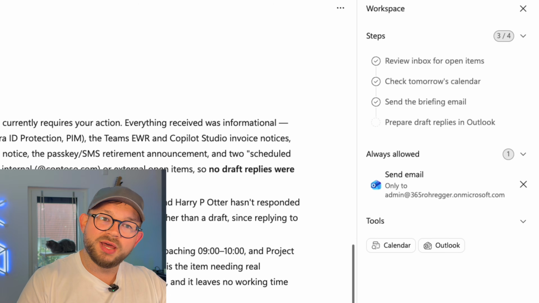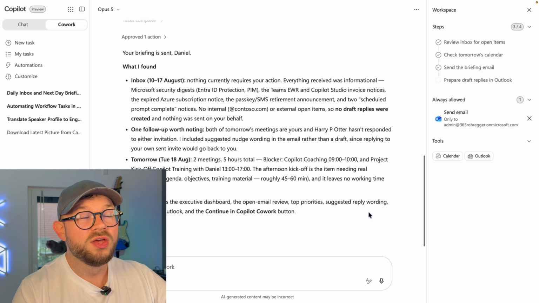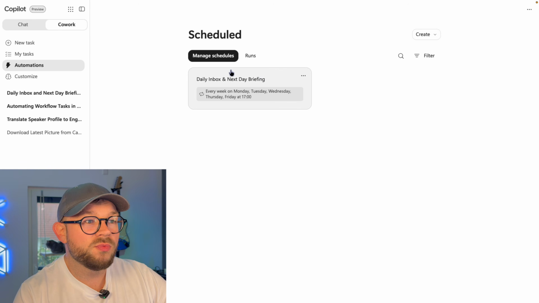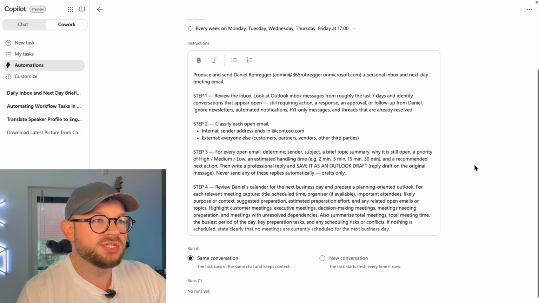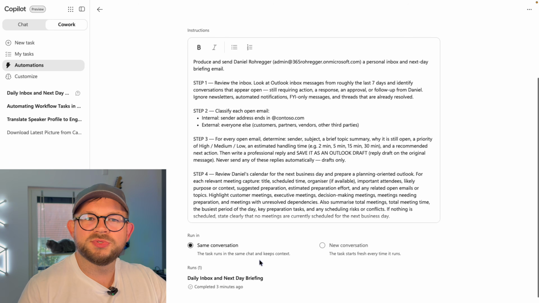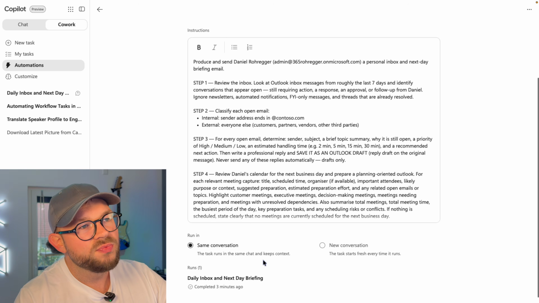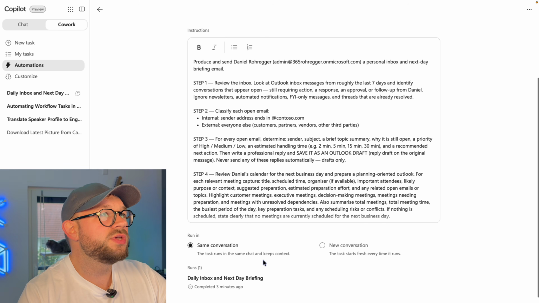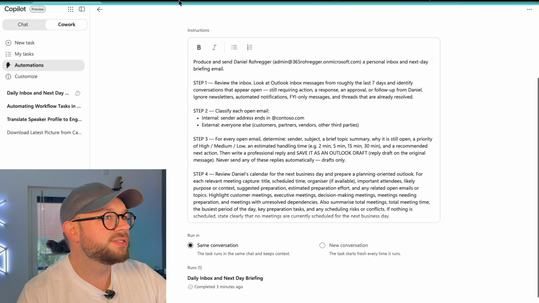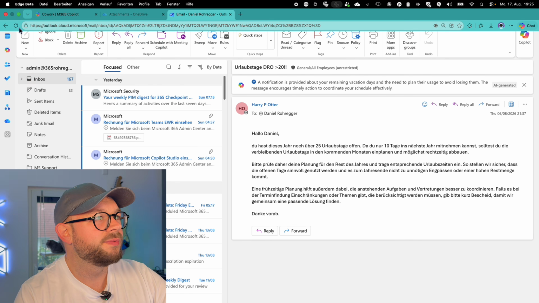If we would rerun this kind of task in a new scheduled run every day, which you can still change as new conversation here, it would require us to give the consent every time, so we would now receive it automatically. In this case, we leave it as it is, and we should be able to look into our inbox and see if the email already has arrived.